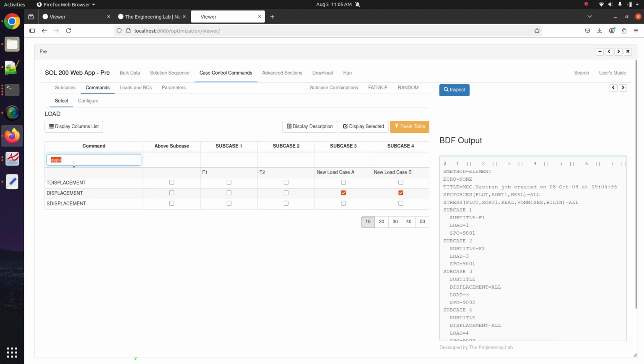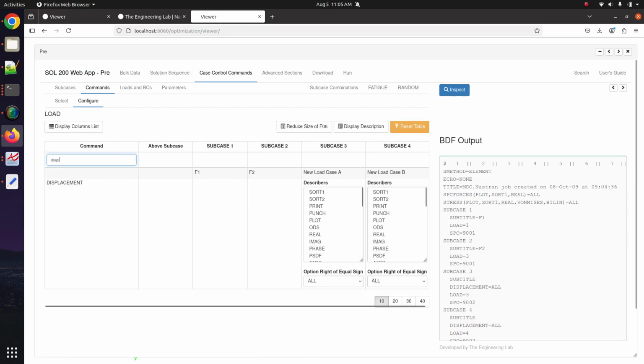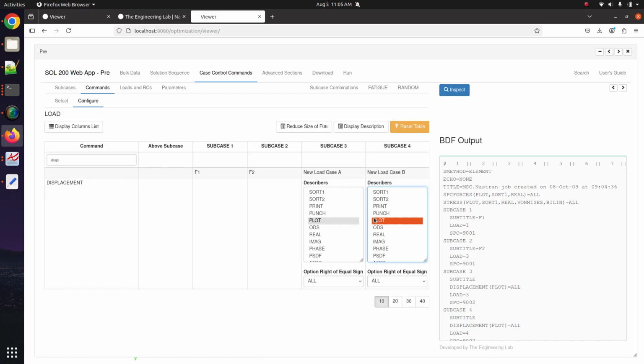Let's go ahead and do this for stress too. For stress, it's currently configured to output data for all the subcases, so maybe we'll leave it like that for now. For configure, let's go ahead and look for displacements. Here, I like to always use the plot option. If you're new, you should definitely use the plot option. There's another video that I have called How to Reduce the File Size of an F06 file. I recommend watching that video if you're interested in the use of the plot and the print command.